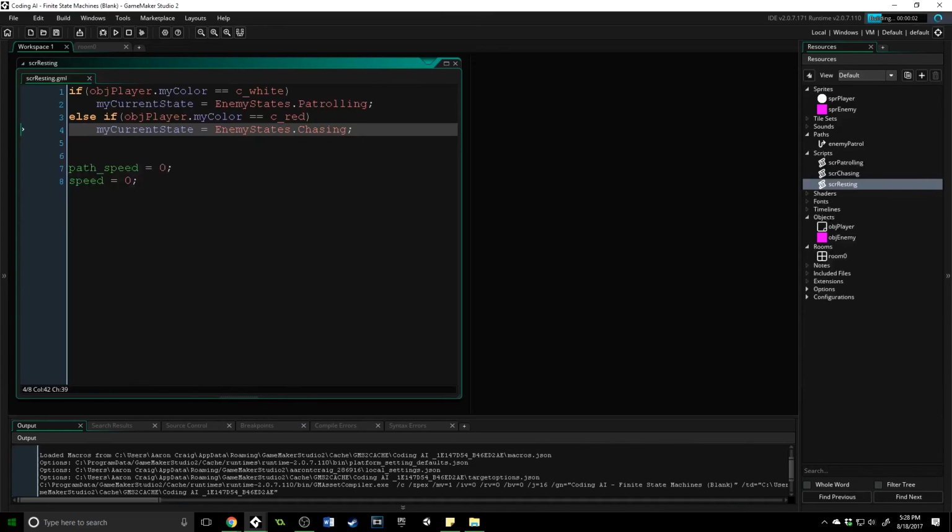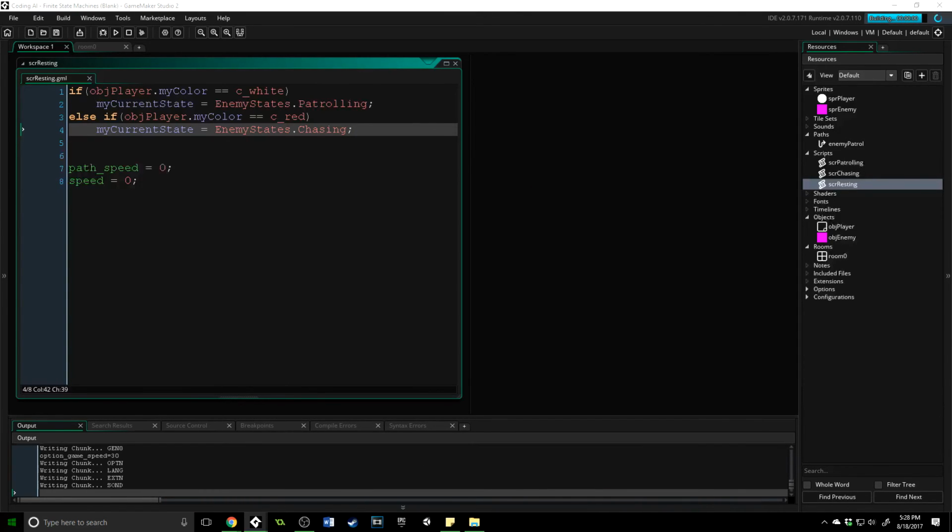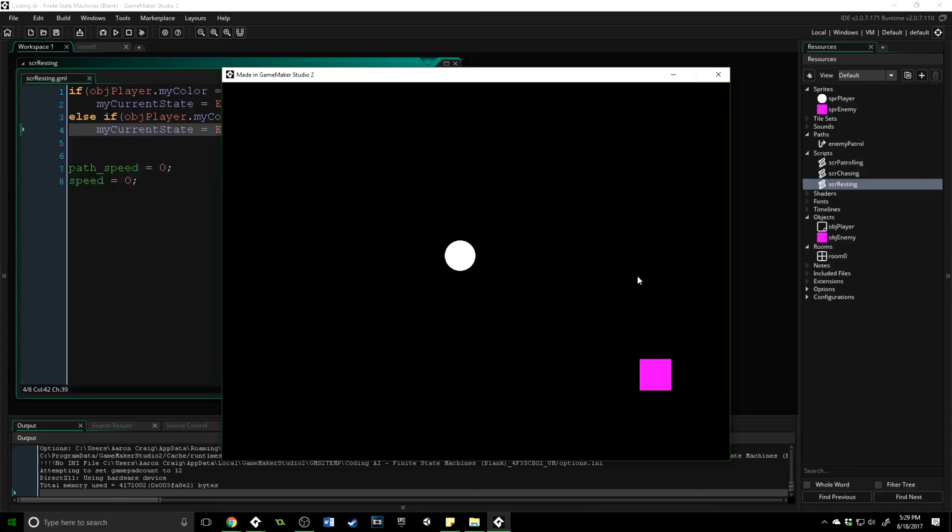Okay, let's press F5 and run this, and then we are just about there. So if I press A for aqua, he's going to stop. If I press R, he's going to do that. If I press white, he goes back to the path. Perfect. Now, the only thing that's not working here is if I press aqua and then white, he stops moving.